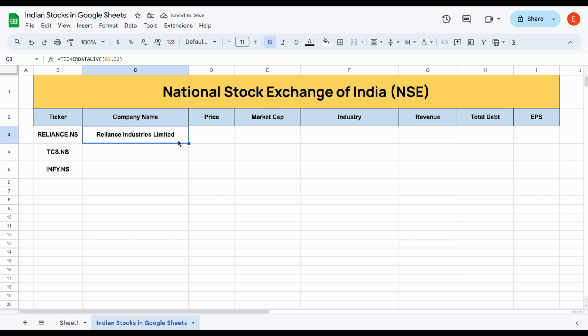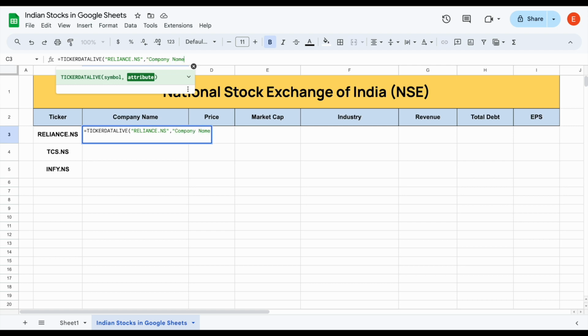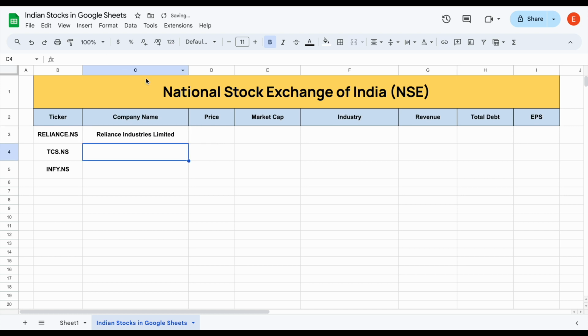So we're able to automatically pull in stock information on stocks from India. Now, the other simple way to do this is we could simply come over here and in quotations, type out Reliance.NS, close those quotations, and then add a comma, and then we could indicate what we want to pull in. And again, let's say in this scenario, we want to pull in the company name. I'll hit enter, and you can see that data automatically loaded in once again. So it's very simple. You can either type out exactly what you want, or you can automate the process by clicking on other cells in your spreadsheet.